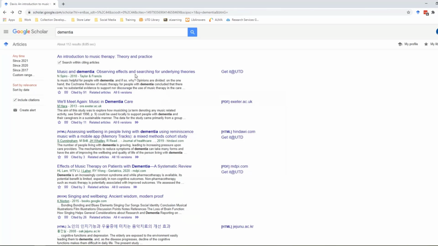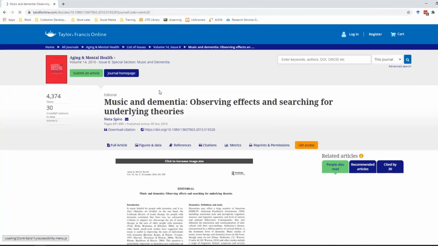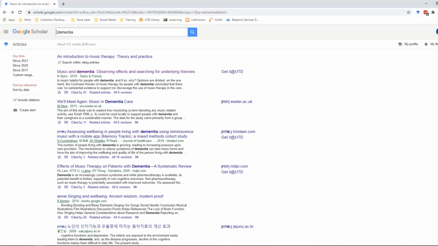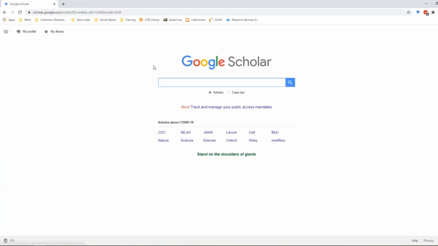Make sure you go into the actual article and look at the details and make sure that they match the citation you're given, and fix it up if necessary. So, okay, let's go back here and then let's see.